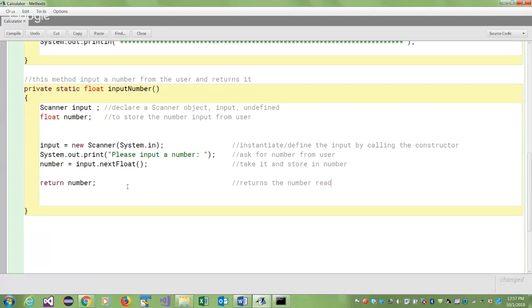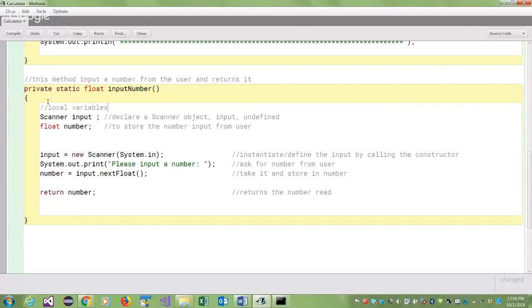A method is an independent piece of code that does a job. And the job of this method is to input a number from the user, or take a number from the user, and return it. That's what its job is. And that's exactly what it did. And all these variables are local. You can't use this name number anywhere else. These are local variables.